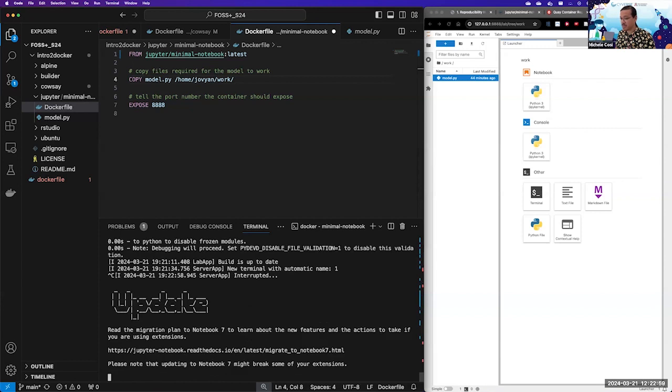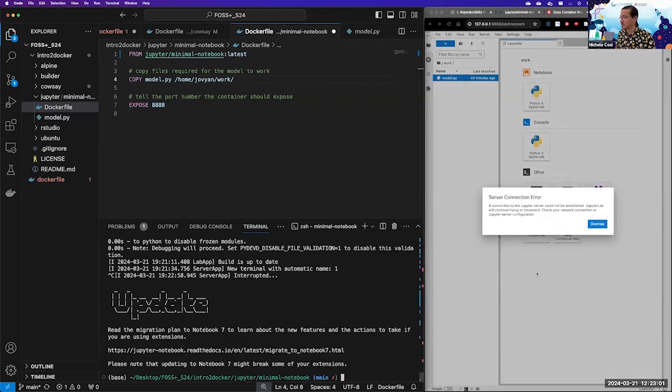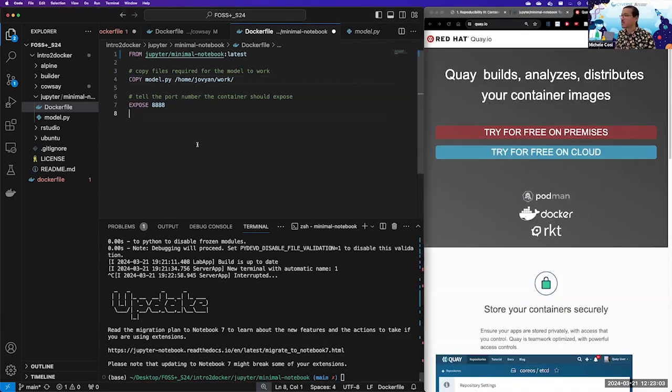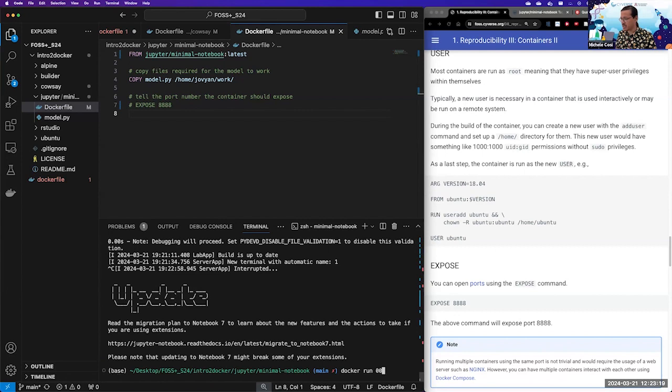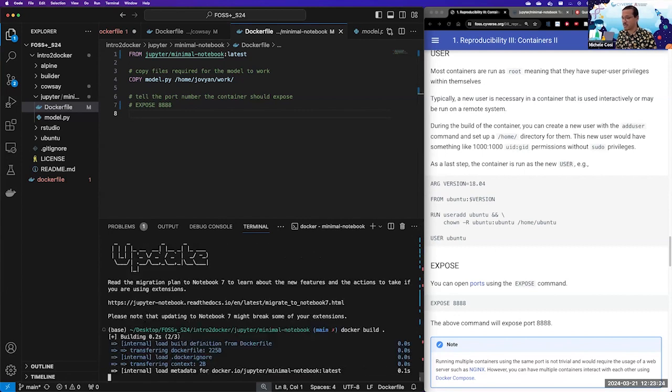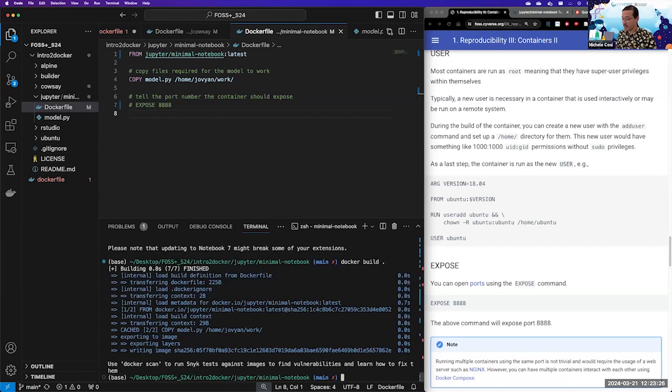So I'm going to stop the container and it's going to give me server error. So what happens if you remove this? I'm going to add a hash, and that is called commenting out. So I'm removing the expose 8888. I'm going to save, and I'm going to tell it to build the image again without the exposed port. And that was very fast. So I'm going to go back to do docker images.